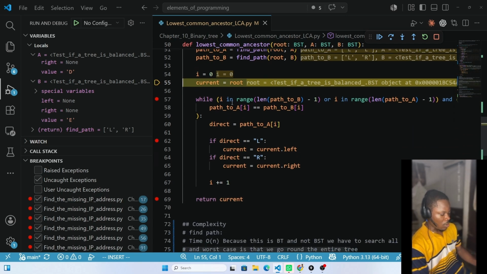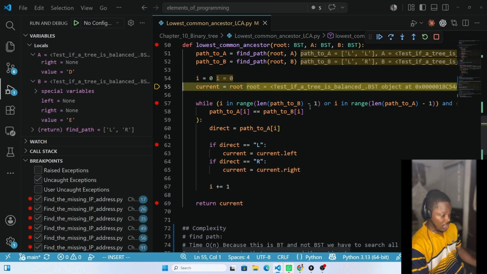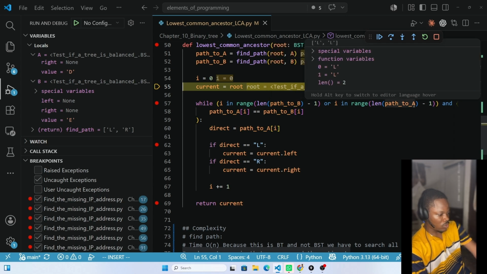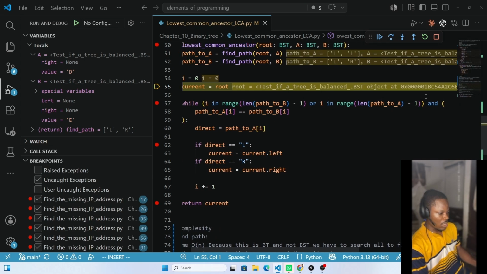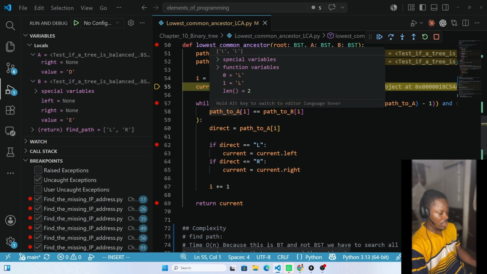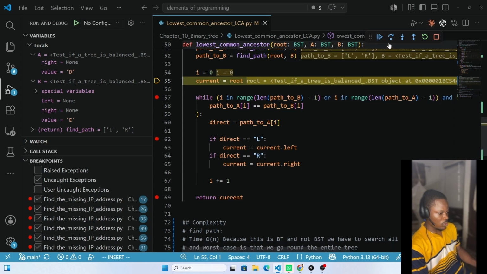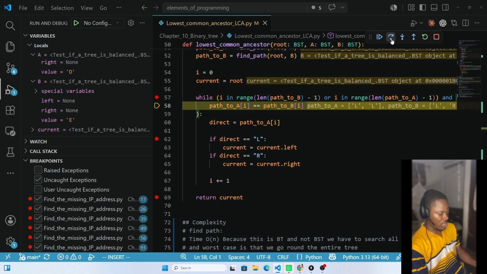Now we instantiate our range, right? Saying I in range length of A minus 1, length of B minus 1. So basically that length, I think we could see something from there. So our length is 2, and minus 1 would give us 1, and our length over here as well is 2 again. This thing will give us 1. So we now say also that the path of A and the path of B at that index must be the same. So let's step into it, and we step into this.